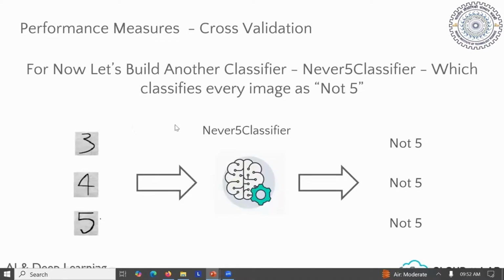Now let's build another classifier which classifies every image as not 5, and we call this classifier a never-5 classifier. A never-5 classifier will classify every image as not 5. Even if the image is a 5 image, it will classify it as not 5, right? So clearly for this model we are not learning anything, and we have done some rule-based programming, because for every image we are just predicting not 5, not 5, right?